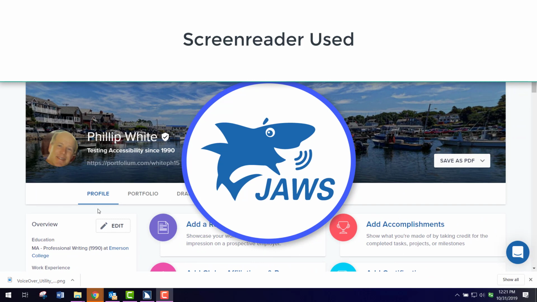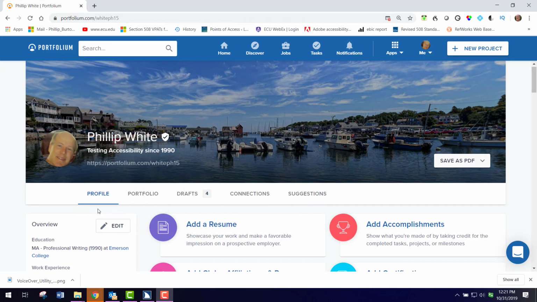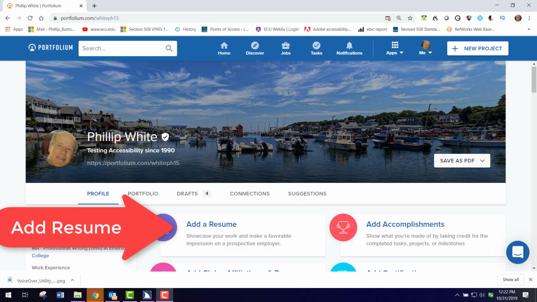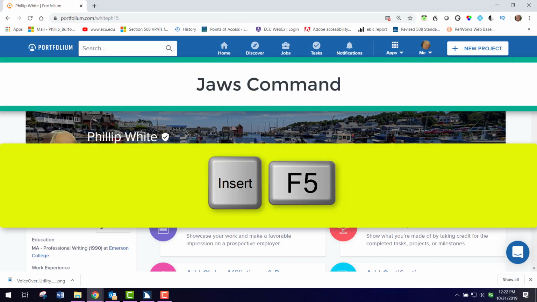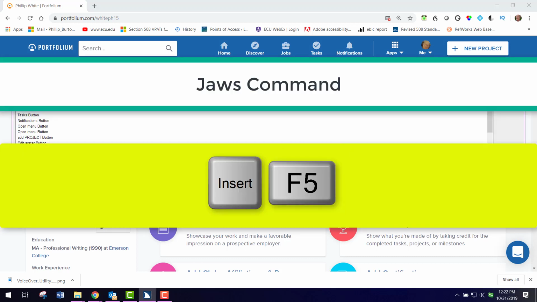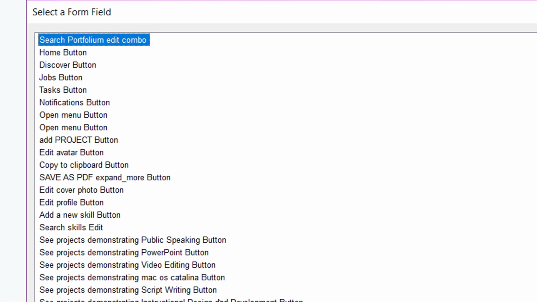So we're going to go over some of the issues that I've run into when using Portfolium with screen readers. And the first one I want to show you comes up when you try to add your resume here on this screen. And so what I'm going to do is I'm going to go to the controls here. JAWS version 2019. And so the control that I'm looking for is add your resume. So I'll press A.